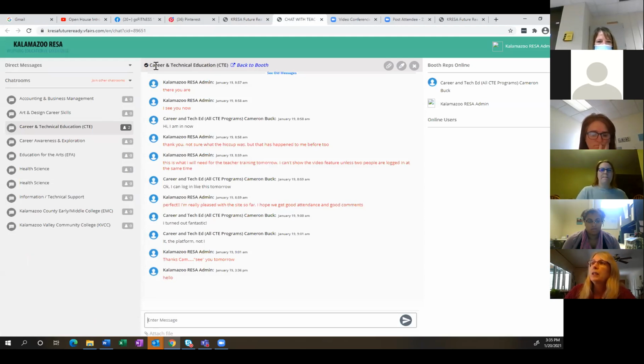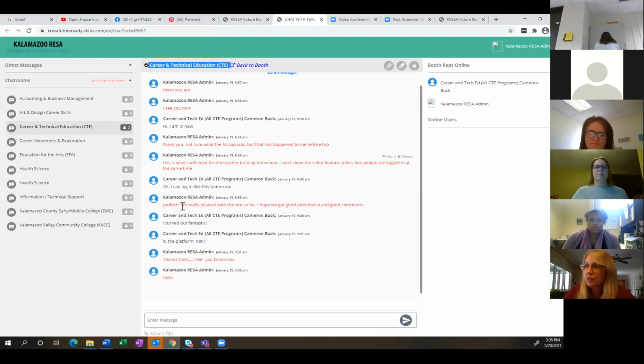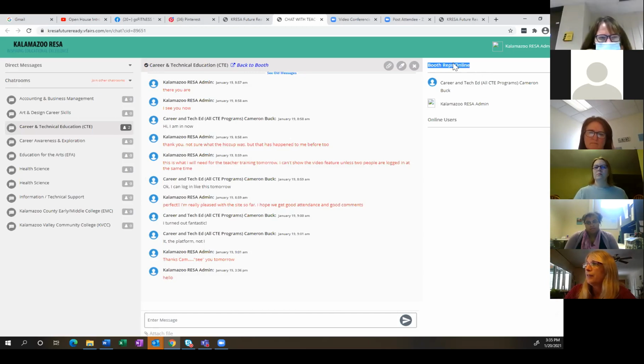So I can see now this window is already very populated because I've been doing stuff in here, but the middle of the window has a gray bar up here at the top, and it says Career and Technical Education CTE. That's the booth I'm in. This is the text messaging that I have been doing with Cameron, who's the host of this booth. On the far right-hand side, it says Booth Reps Online.